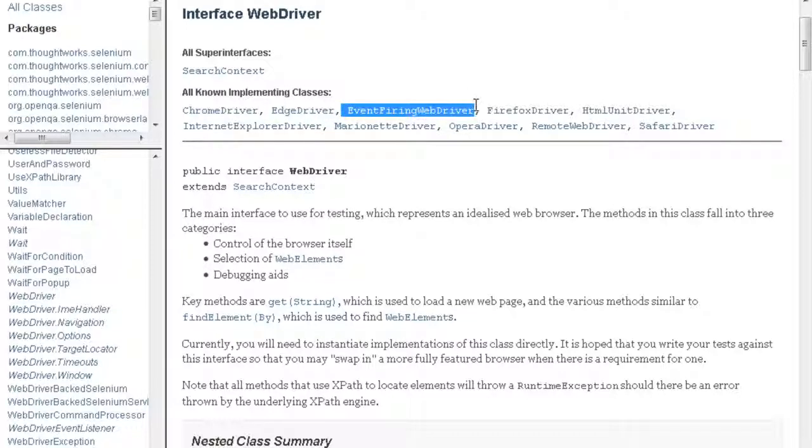Event firing driver, I'll talk about it later on. It is not that much used. Firefox driver is for Firefox. HTML unit driver, I'll tell you what it is used for, probably today only. Internet Explorer, IE driver. Then there are Opera drivers and a lot of drivers, Safari, Opera, these are quite unstable. These give issues. Remote web driver, this is important.